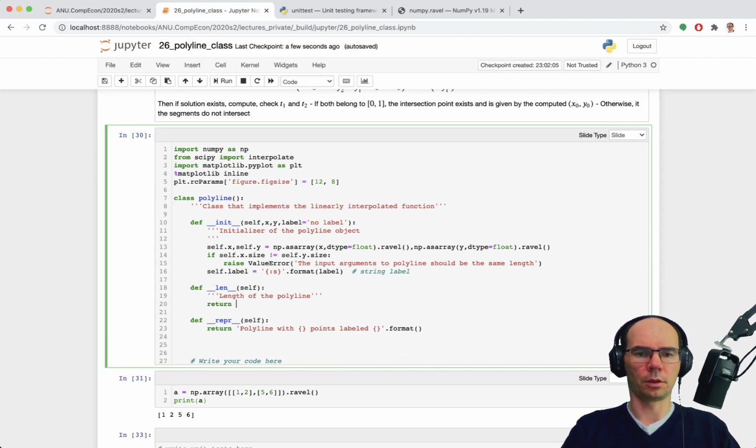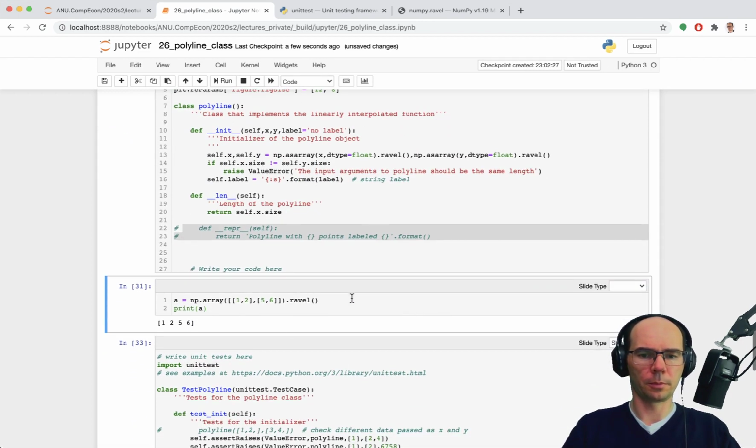It should just return the length of self x. We know that x and y are of the same size, right? Or it can just return the size, self x size, the number of points. Let's check that really quick as well.